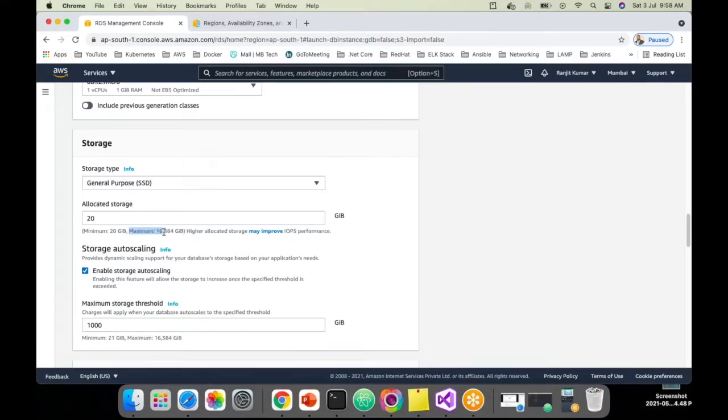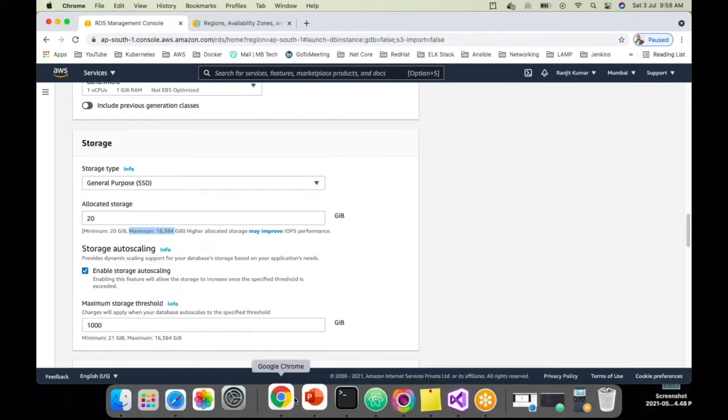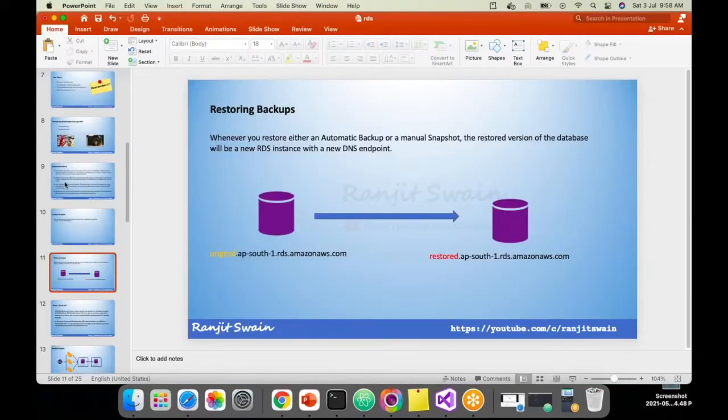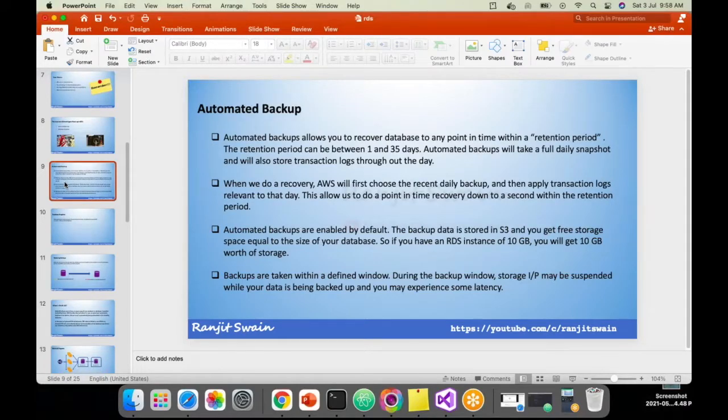No, see here, up to 16,384 gigabytes, right? So it is up to 16 terabytes, I think. Let me just see that one. What was that?